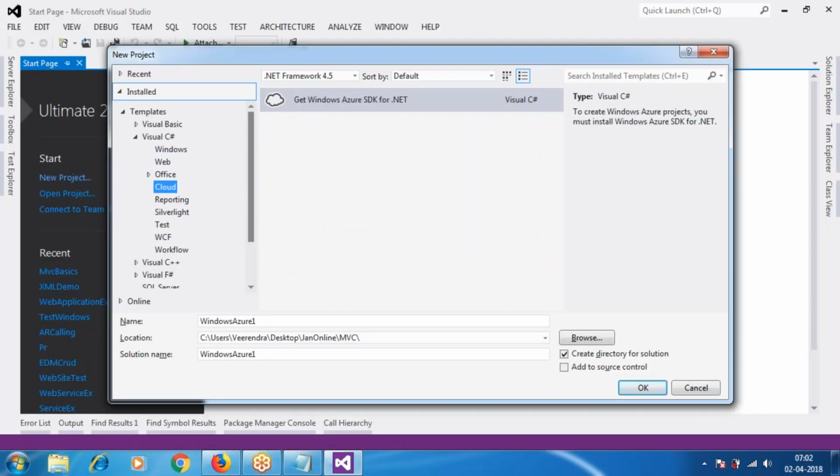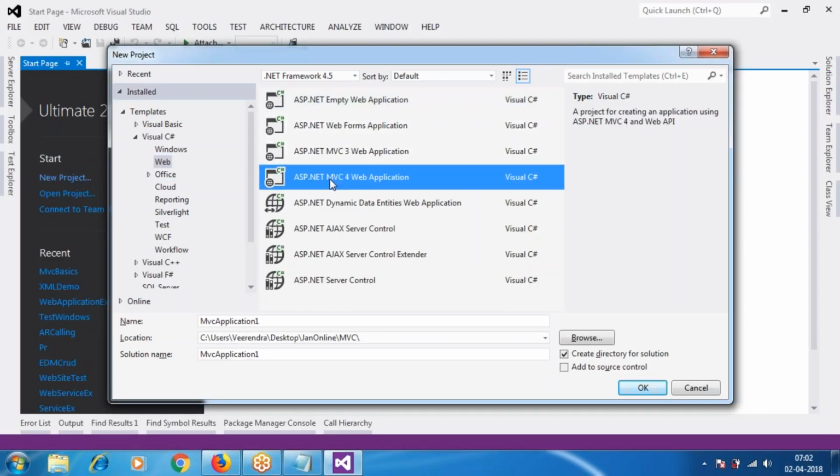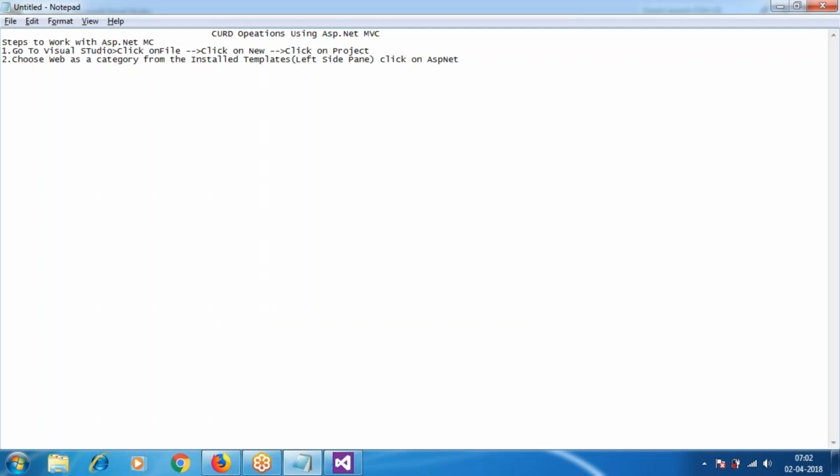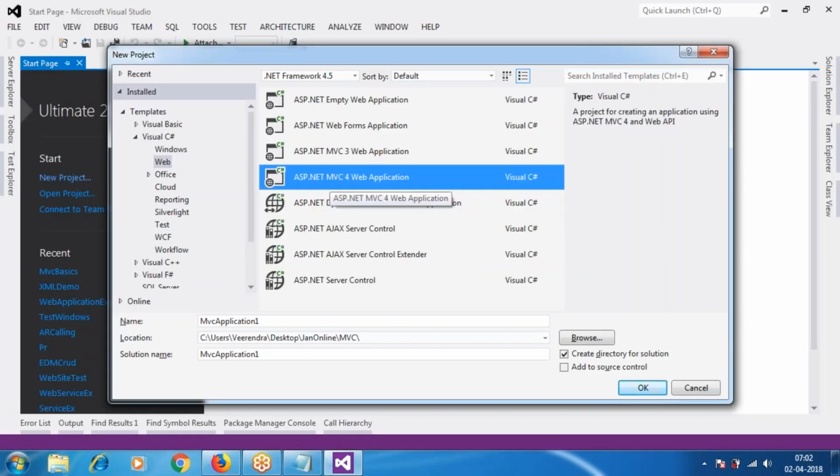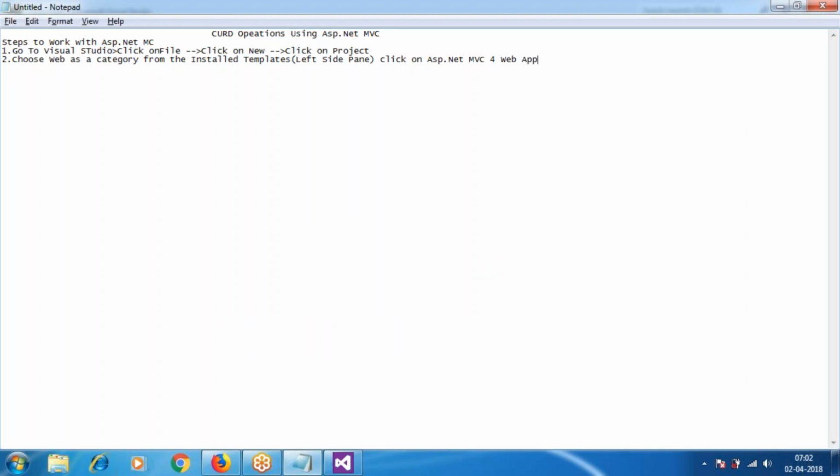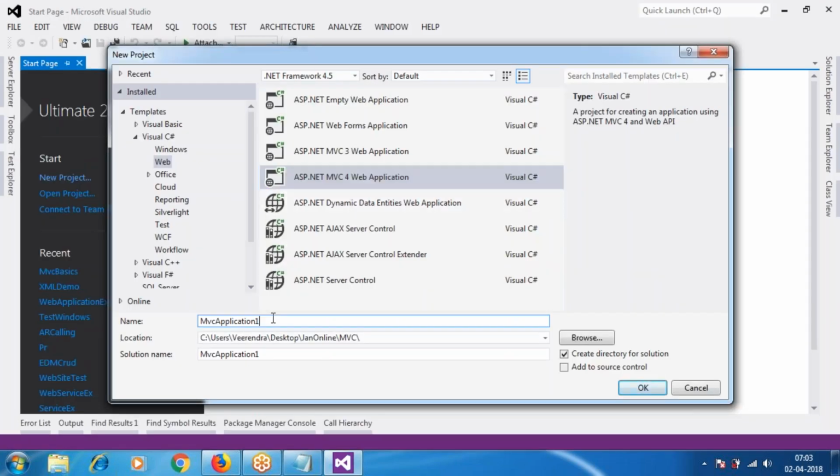You have to choose ASP.NET MVC 4 application, which is the latest. In the market, MVC 6 is also available. Give the name as MVC CRUD exe and click on OK. So I'll give the name as MVC CRUD exe.